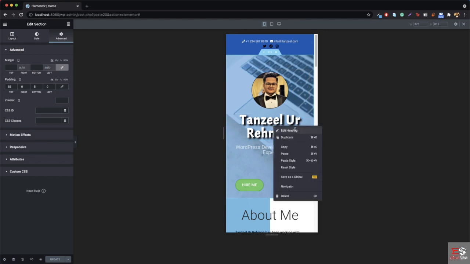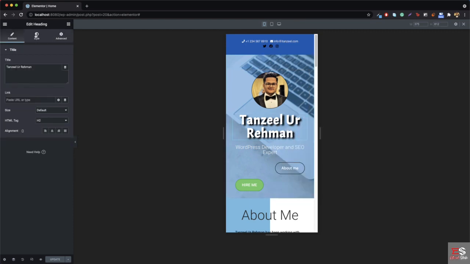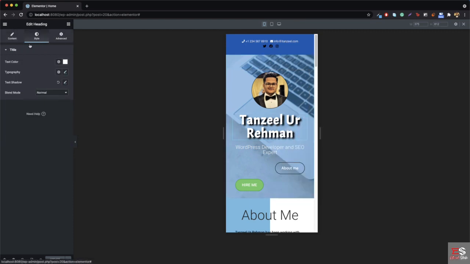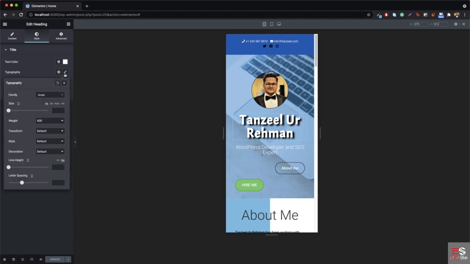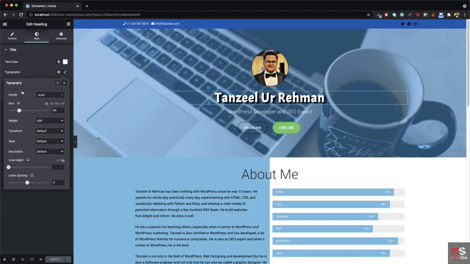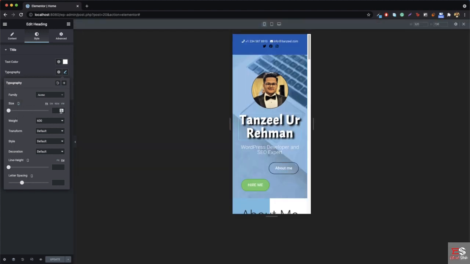So all you need to do is right click on this heading, and now you need to go into the style. Once you are in the style, and if you click this typography, you can see that we have the size for the mobile device. Now if you switch to the desktop, then you can see that we are using 54 pixels. And on mobile, if I just click this desktop and then click mobile here, you can see that this is actually getting this default size from the desktop as well.